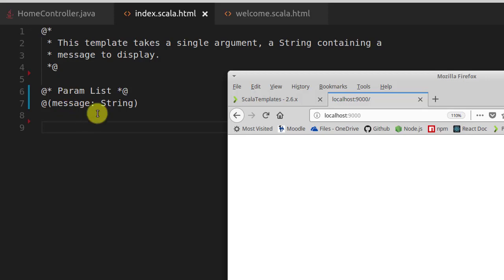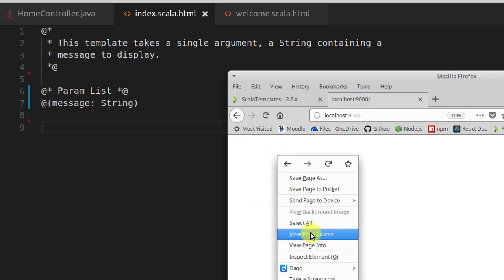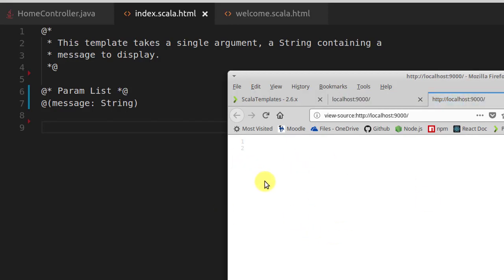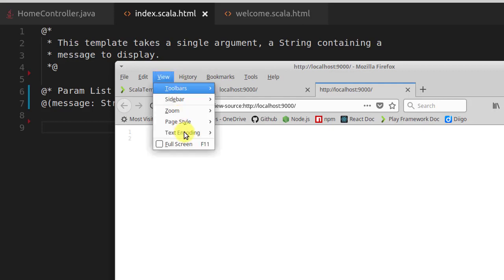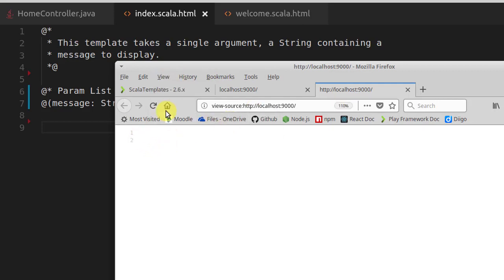You'll see that this content here, the @ stuff, just doesn't get displayed in the page at all. Even if I use view source, it's completely empty. So I've got lines 1 and 2 there, but they're blank. Let's zoom in, make sure you can see that. So there's an empty page.